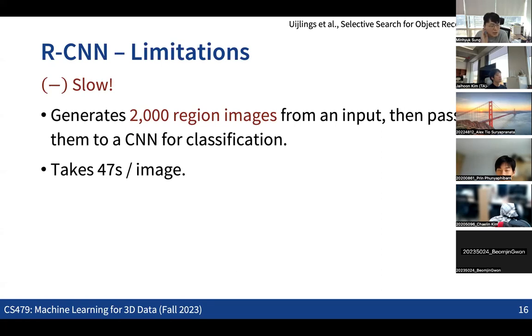And also the more time consuming part here is that we make lots of small images and feed them into the neural network, which means that even when we detect objects in a single image, we are generating something like 2,000 images to check whether each of the region images really includes some object or not. So this is really a time consuming task. So people also thought about ideas for how we can boost this process.